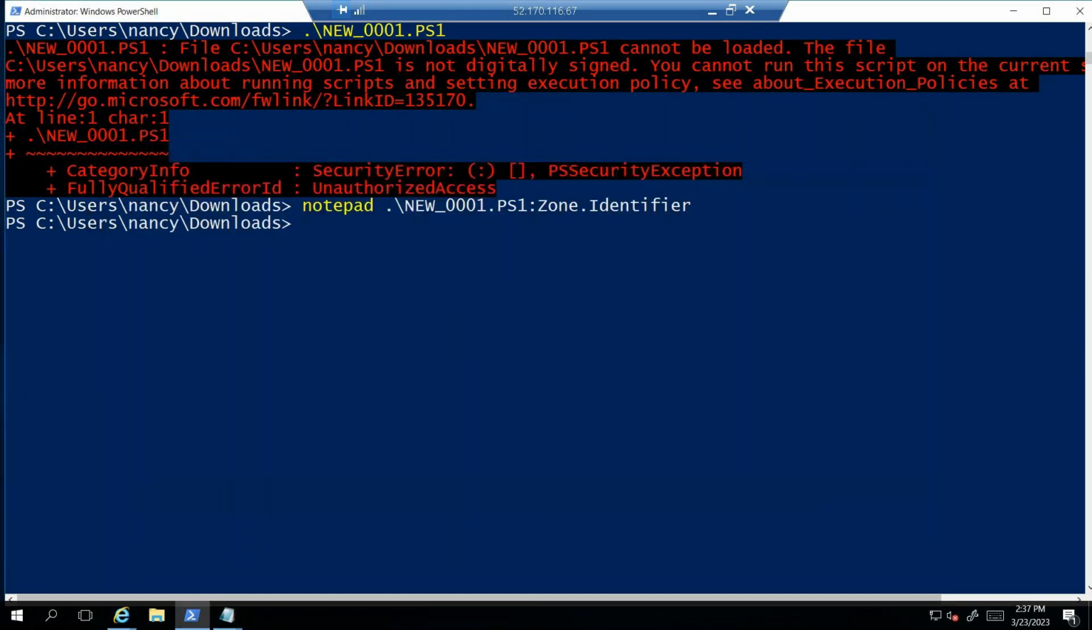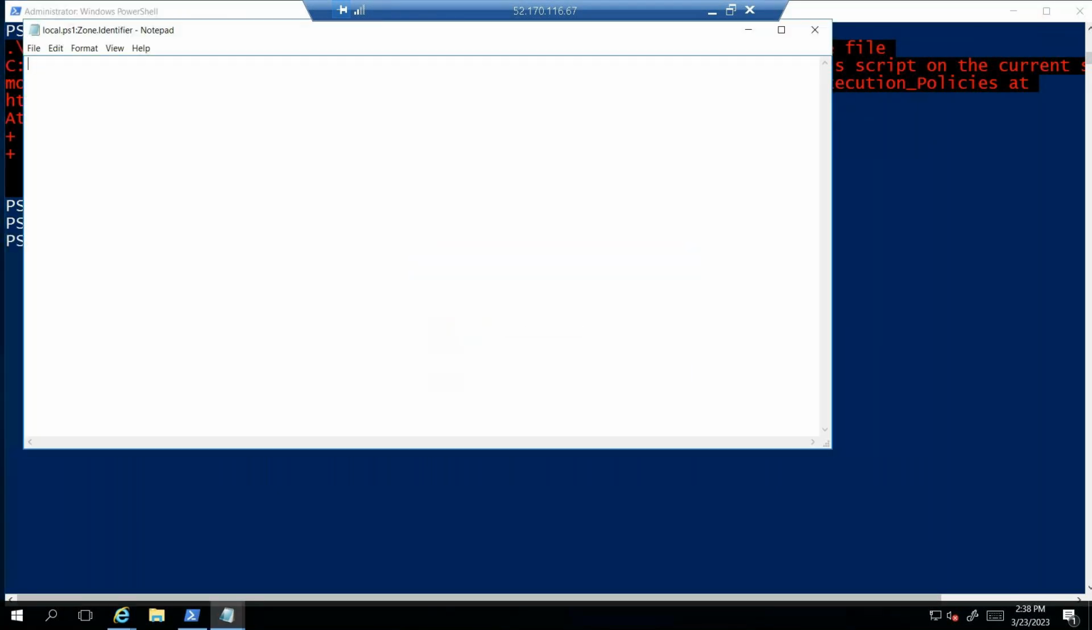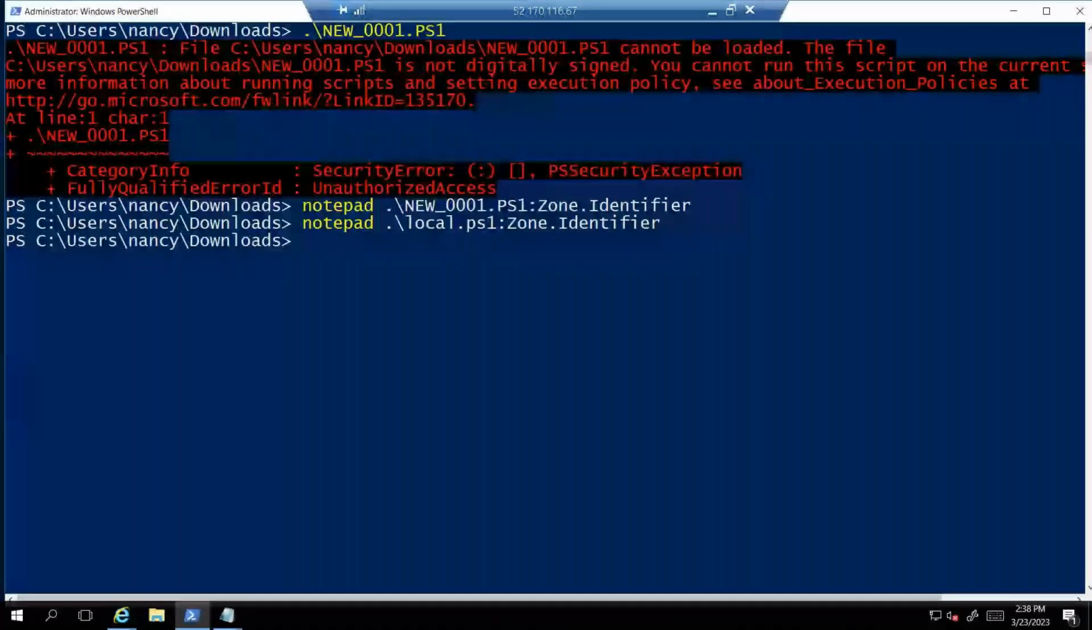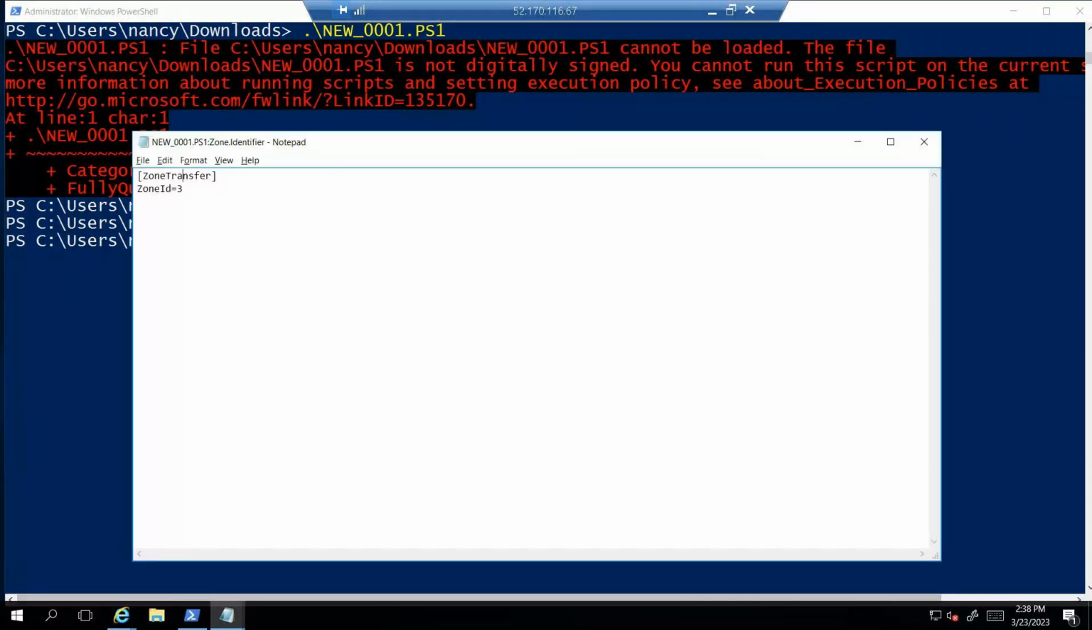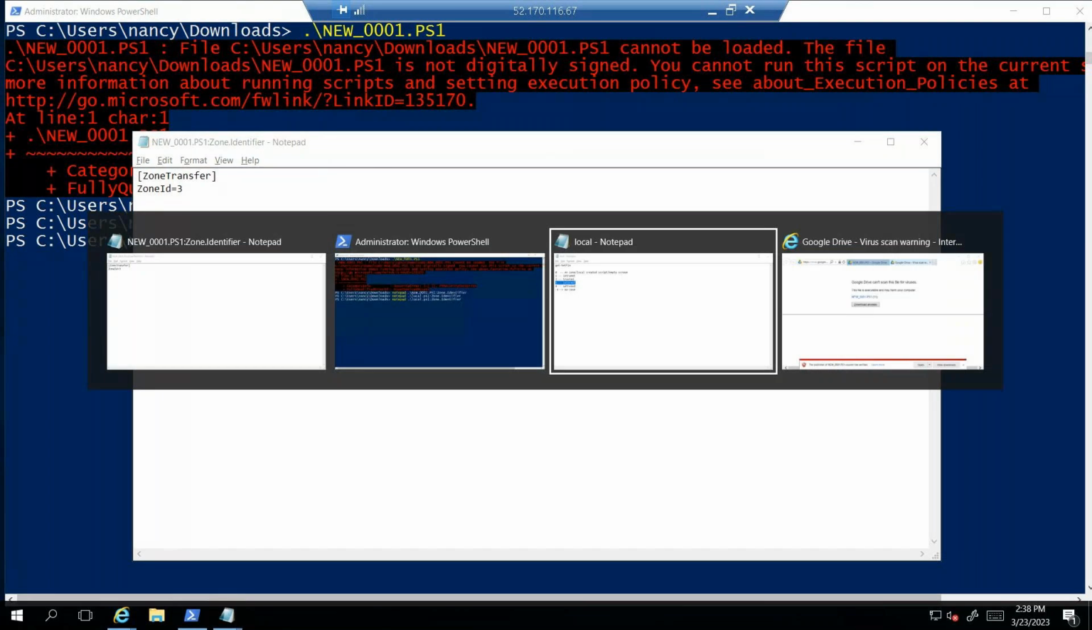For example, previously we created one local script, for that Zone.Identifier. See, empty is coming, no? Empty is nothing but a locally created script. So based on this name, it will identify whether the script is downloaded from the internet or not.